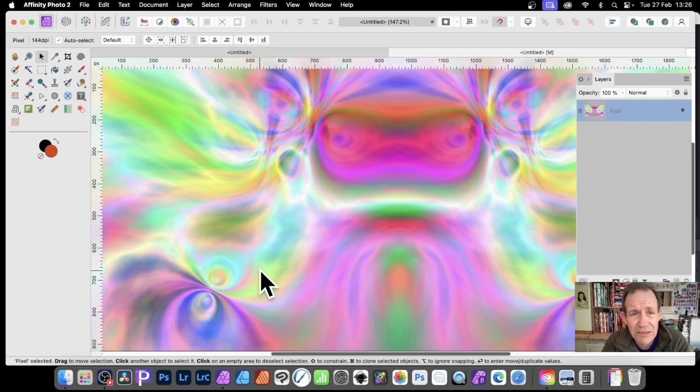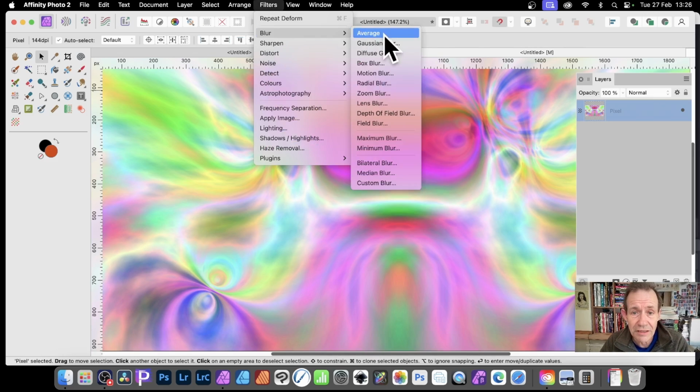I would love to see some more features in Affinity Photo, like oil paint, where you can actually smear the design a bit better. Unfortunately, the blurs are good, but you can maybe try some of these, maybe motion blur.